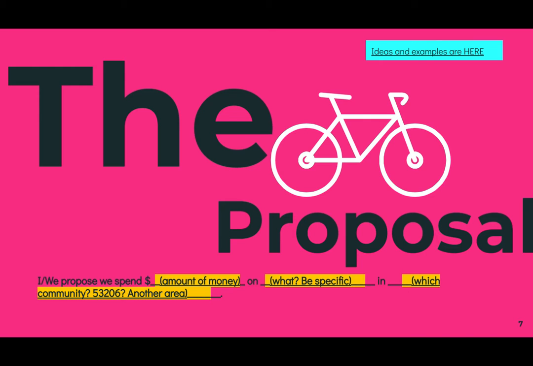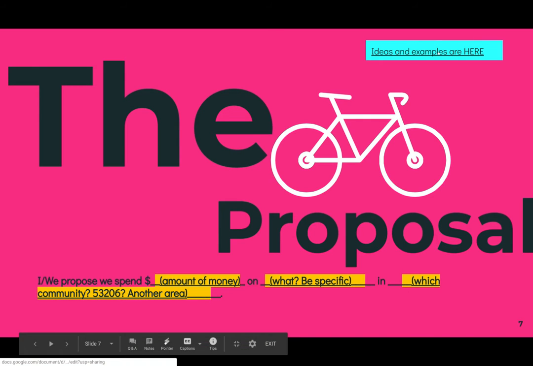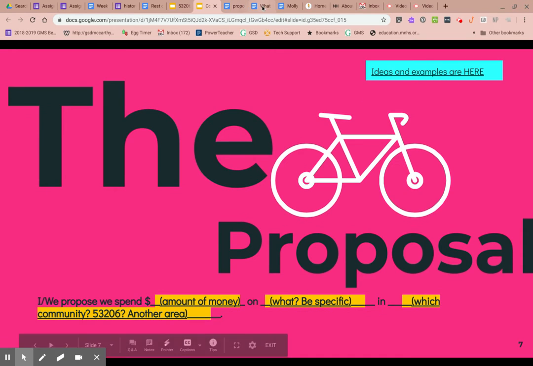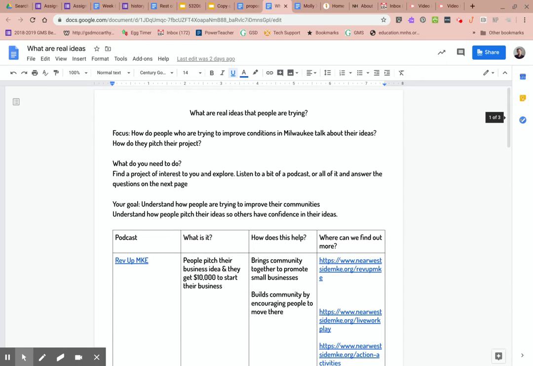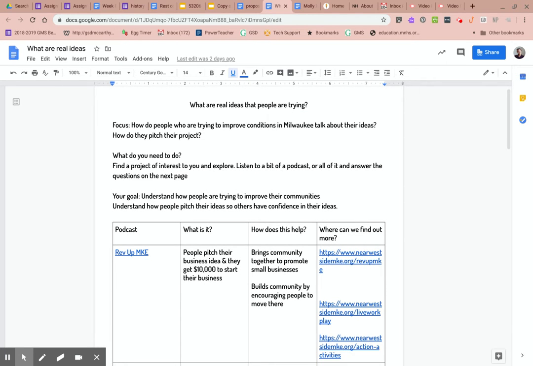I'm going to walk you through some of the ideas and examples that are up here in this top corner. So what I've created is a list of, like, what have people done, right? So what are some real ideas? So to begin with here, there's nothing to do on this page, but to think about and listen to how do people explain their projects? What are ideas that have worked? How are people trying to improve their communities? And how do they pitch their ideas?